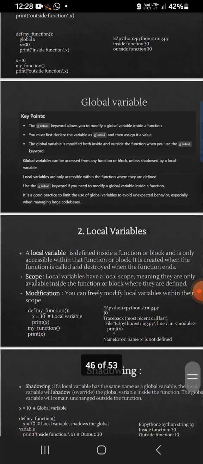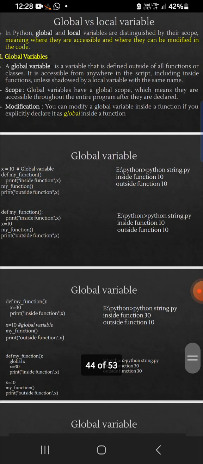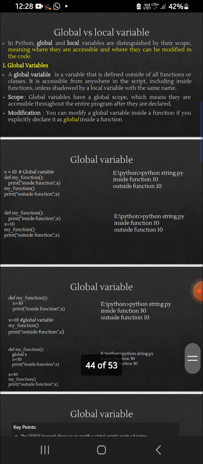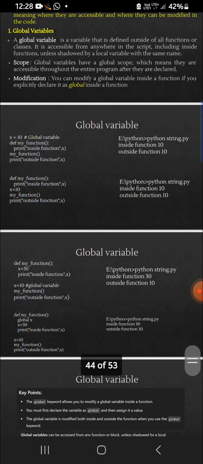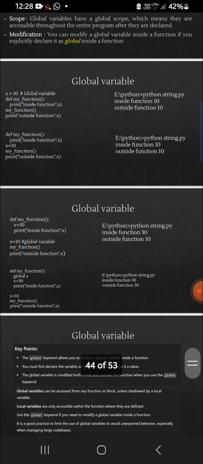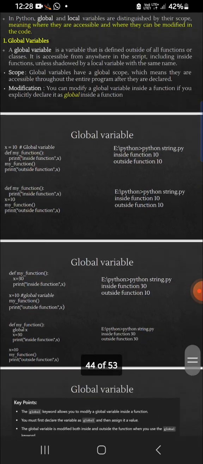Modification again: you can modify a global variable inside a function if you explicitly declare it as global. So inside a function we can modify the global variable by declaring it as global x.